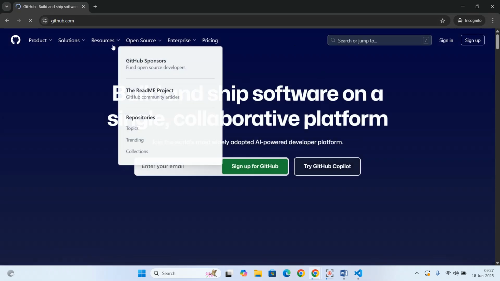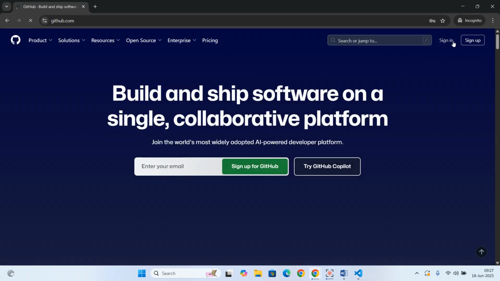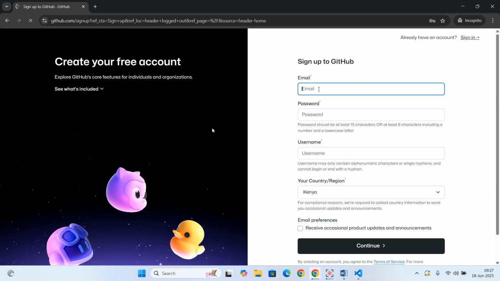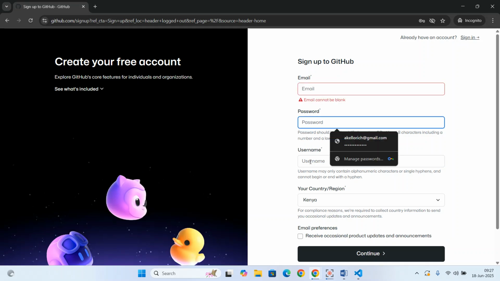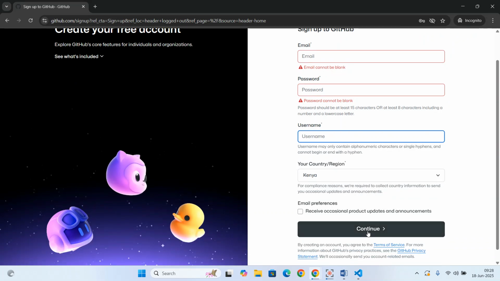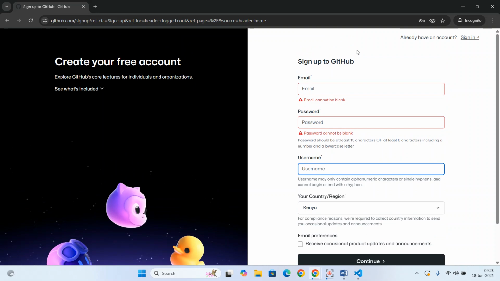So once you go to GitHub over here, simply say sign up. Then provide your email, provide your password, choose a username, select your country, then simply say continue. They're going to send you an email link which you're going to click on so that you can confirm your account. Then it brings you back to GitHub. Then from there, we'll be able to pick it up moving on.